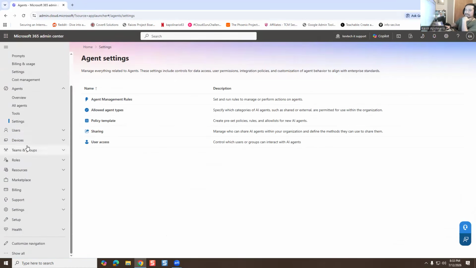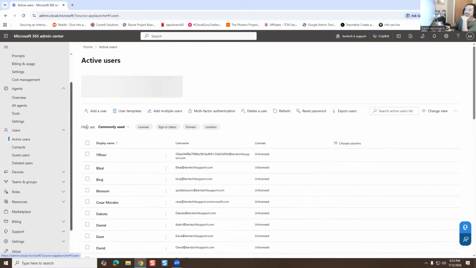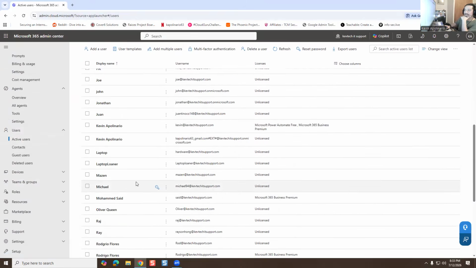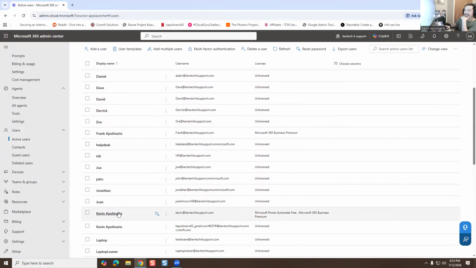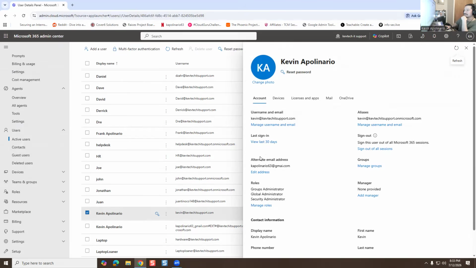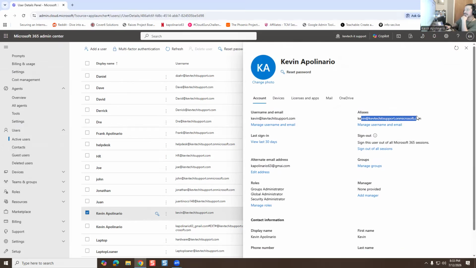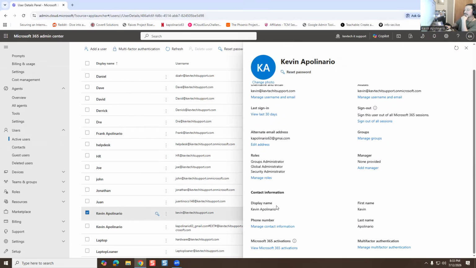And then here we have a bunch of tabs, I'm not going to go over every single one. I'll just show you active users. So these are my users. Some of these don't have licenses. You can see me here, I'm actually literally right here. And then obviously when you go into the user, you could see the alternate email address, which is that. You could see my alias, which is that. You could see my display name. You could see my authentication right here.